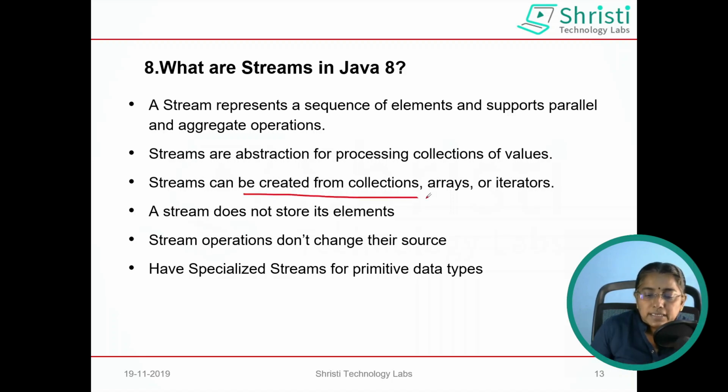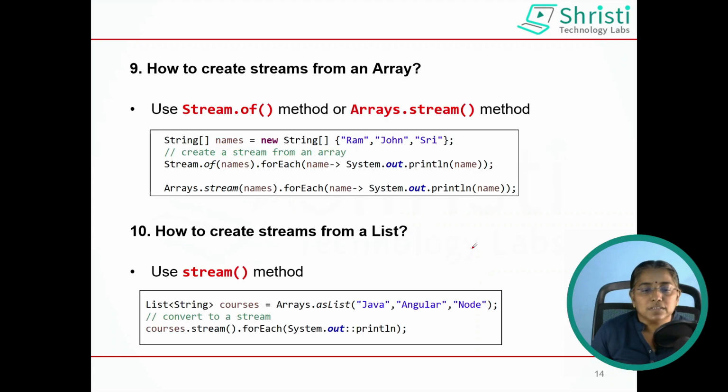Streams can be created from collections, arrays or iterators. Streams do not store their elements. The stream operations do not change their source. We also have specialized streams for primitive data types like int stream, long stream, double stream. We will move on to the next question.